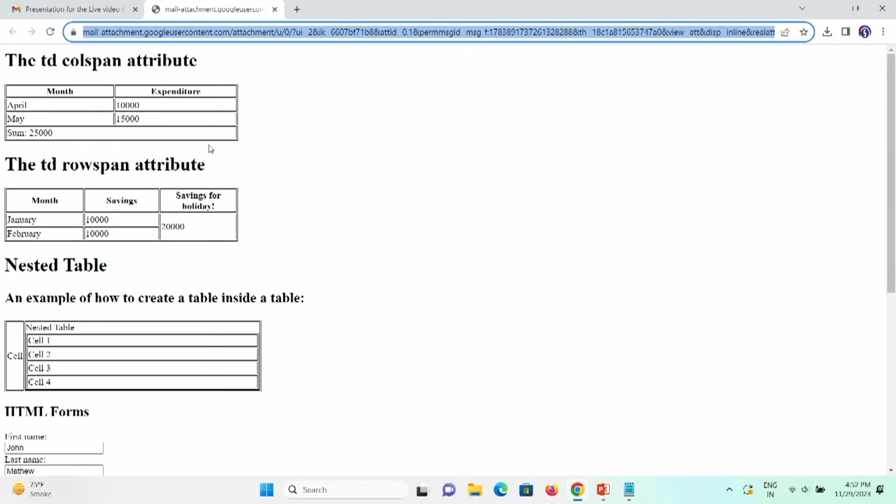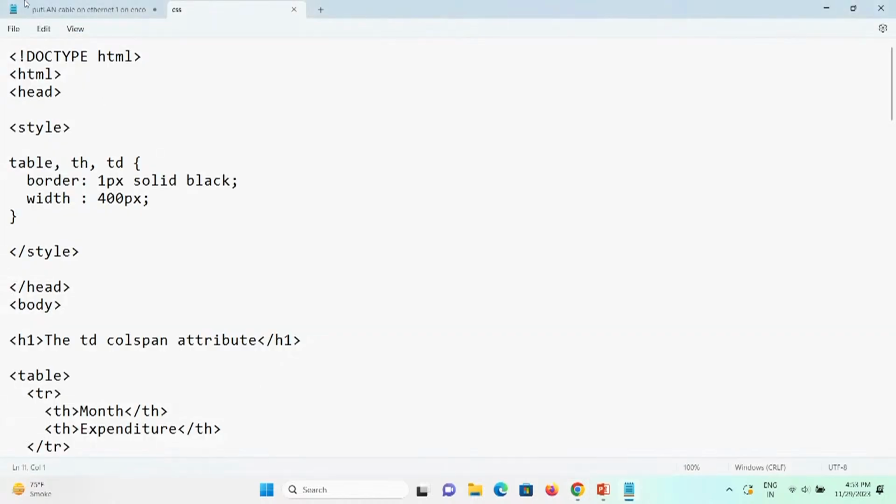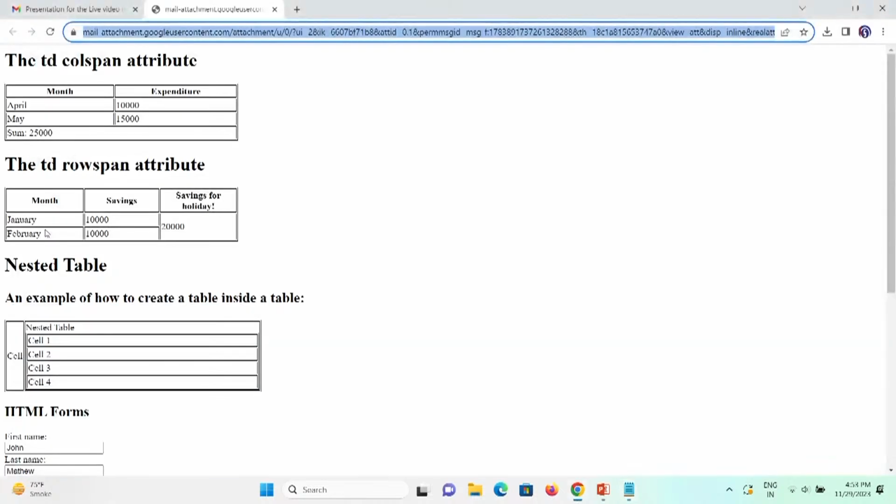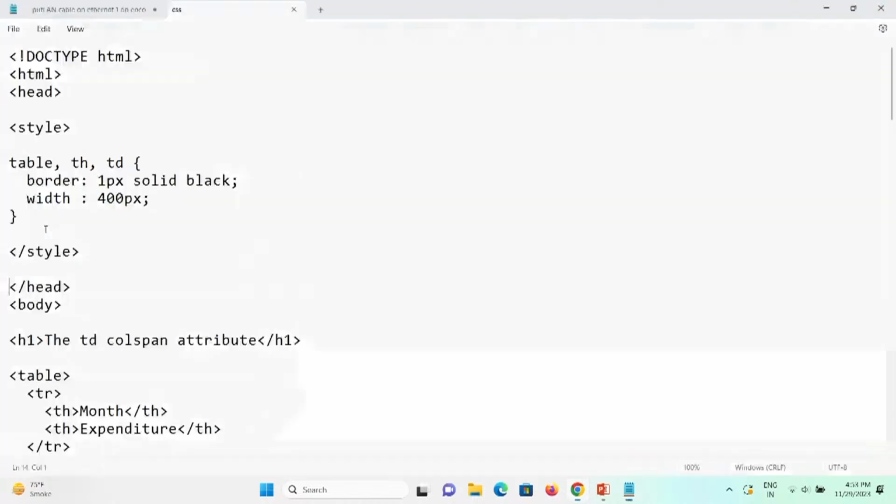In this we can see that we have a table, month expenditure. We have 4 rows and 2 columns. How have we designed it? In the HTML head, we have taken some inline styling, internal styling, using table, th, td. So we have applied the table width to be 400 pixels, and we can see that the same table width is used in the entire document; 400 pixels is applied to the document.